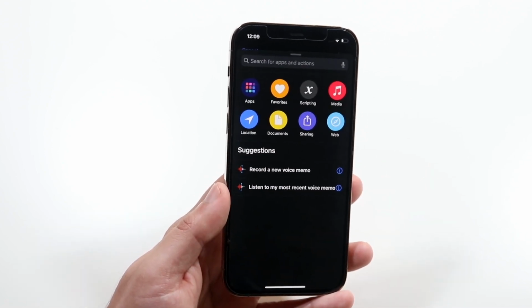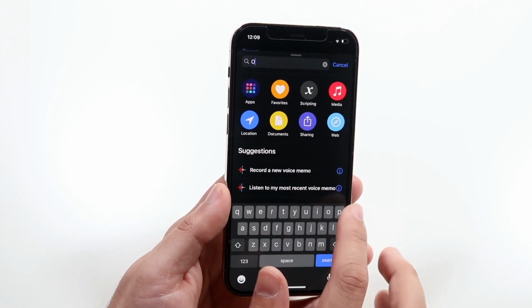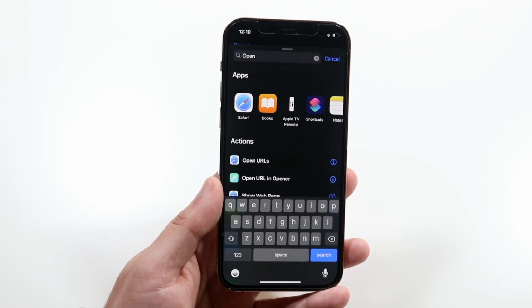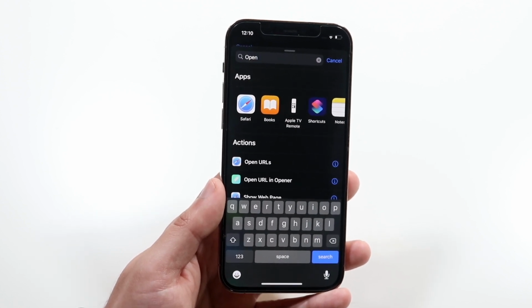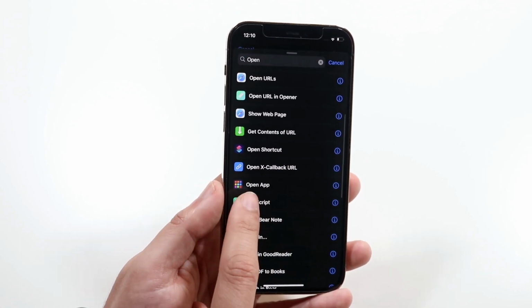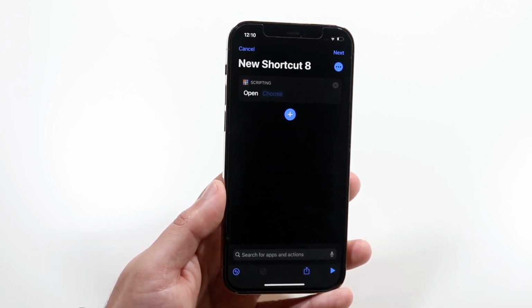Now while we do this, we want to go ahead and type in the search bar, and we want to type in Open. Now, this is how to do this right now. In the future, it may change. If it does, it's pretty much going to be the same thing, I guarantee you. So now when we type in open, we want to find the one that says Open App. So we want to go ahead and click Open App like this.